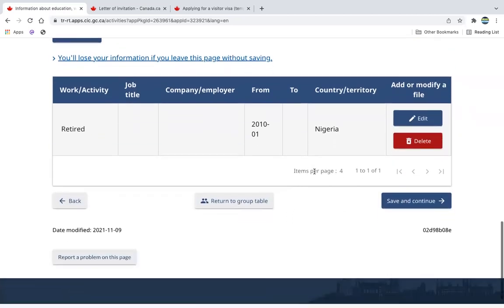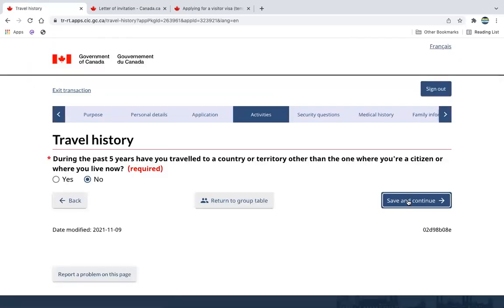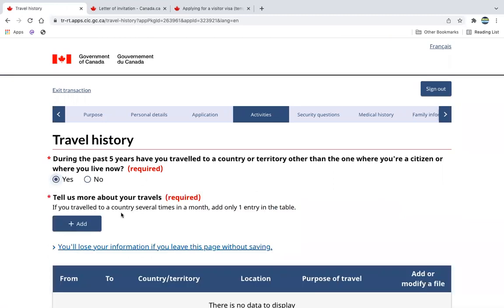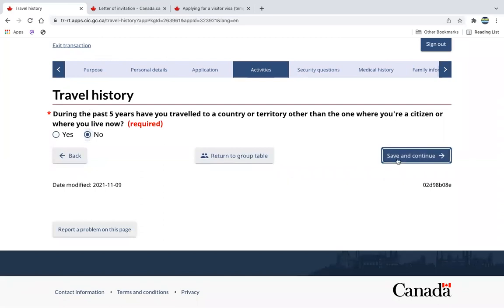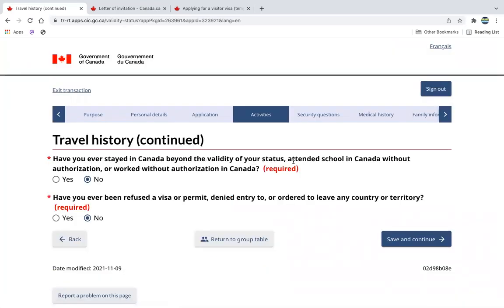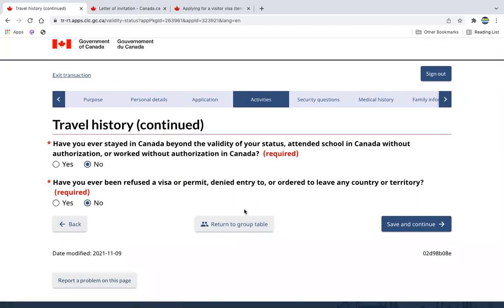So once you do that, you are going to do what? Save and continue. Travel history. So during the past 5 years, have you traveled to a country or territory other than the one where you're a citizen of? If it's a yes, put that information here. If it's a no, indicate no. Save and continue.